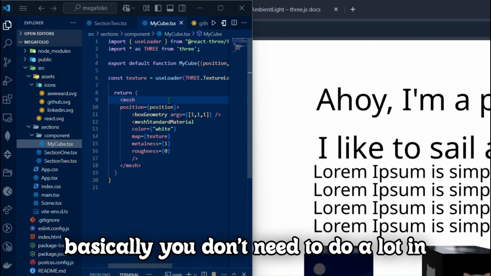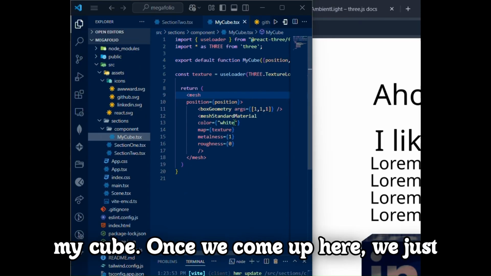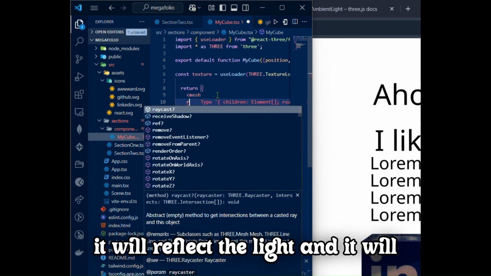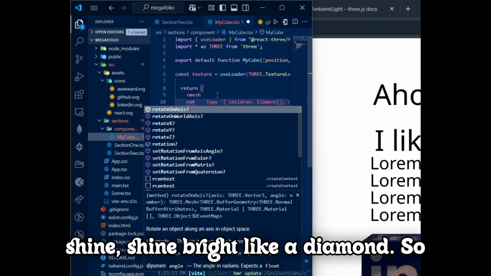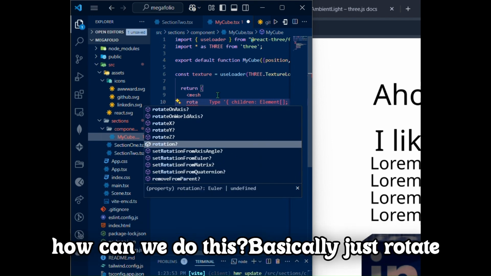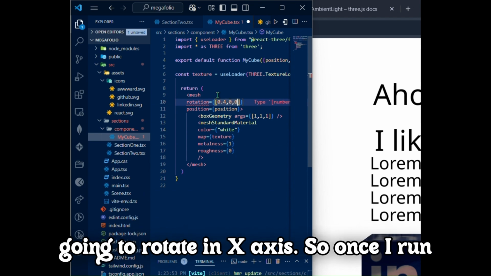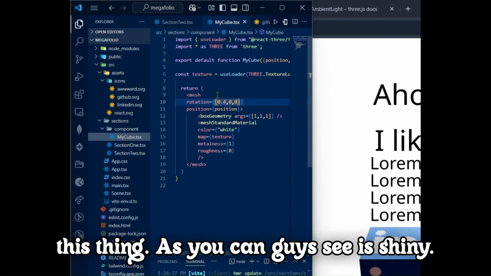So what can we do is basically, you don't need to do a lot. In this cube, once we come up here, we just need to change the rotation of it so that it will reflect the light and it will shine bright like a diamond. So how can we do this? Basically, just rotate in this axis. This is the x-axis. We're going to rotate in the x-axis. So one side of this thing, as you can see, is shining.